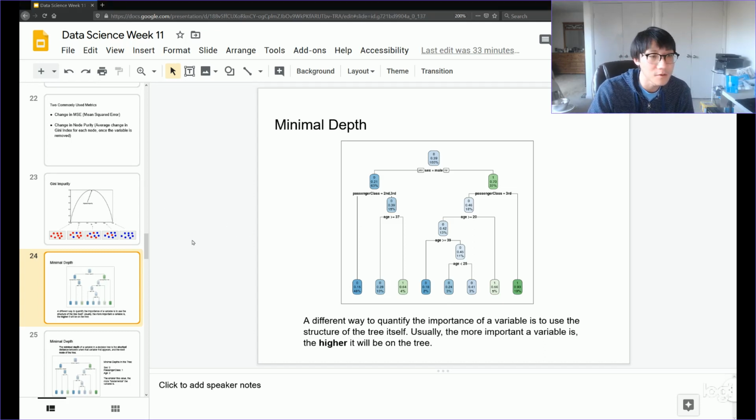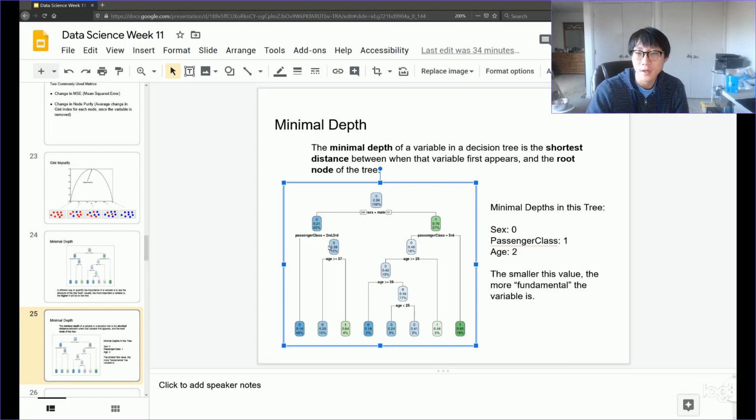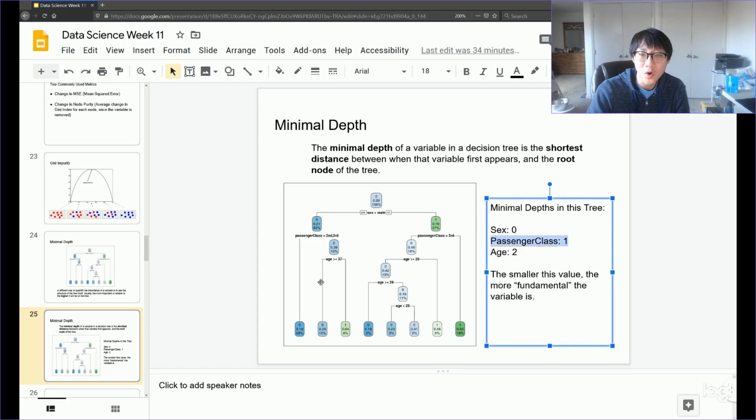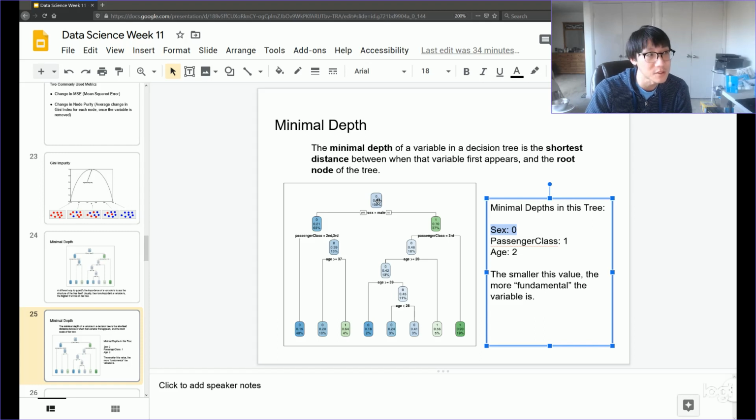Okay, so the minimal depth of a given variable, it answers that question. Okay, you see, the minimal depth of a variable is simply the shortest distance between the first time a variable appears in our tree and the root of the tree. Okay? So for example, the variable age in this tree has a minimal depth of 2 because to go from age to the root, you need to sort of skip 2 places. So I'm going from age, okay, so I go to passenger class, that's 1, and then go to the root, that's 2. Okay, the minimal depth of passenger class is 1 because it's just 1 away from the root node. And finally, sex has a minimal depth of 0 because it is the first split. It is the root node. Okay, so I hope that makes sense.